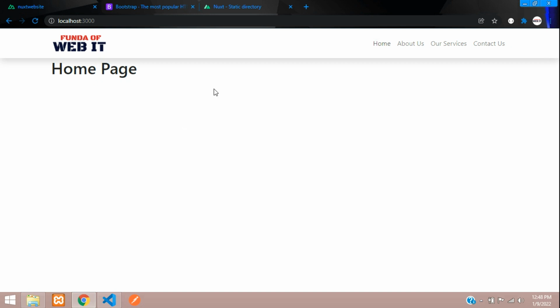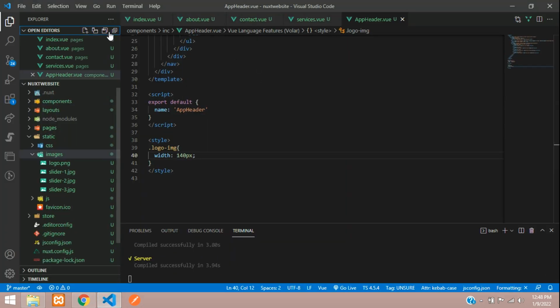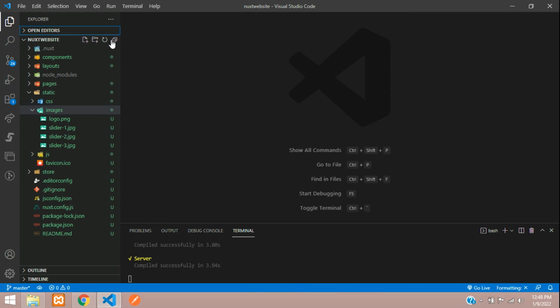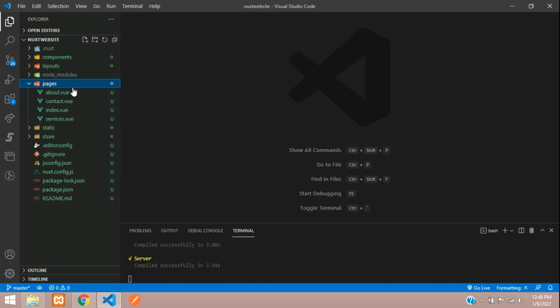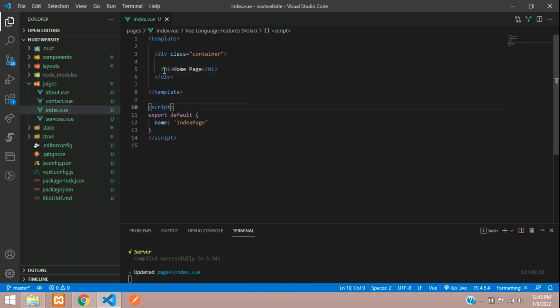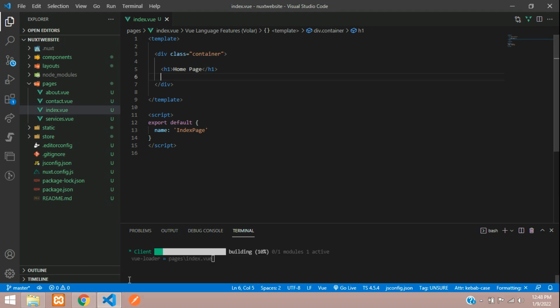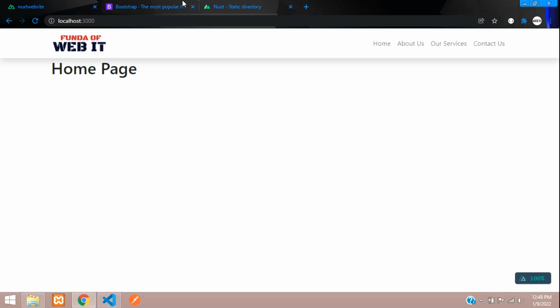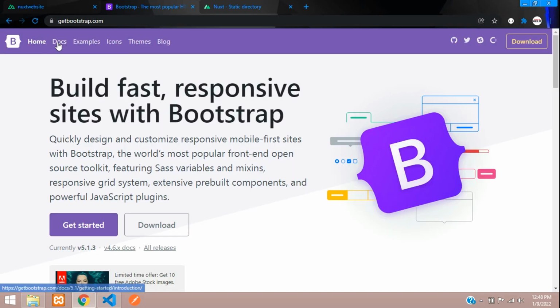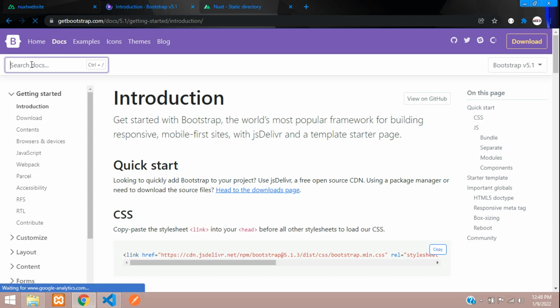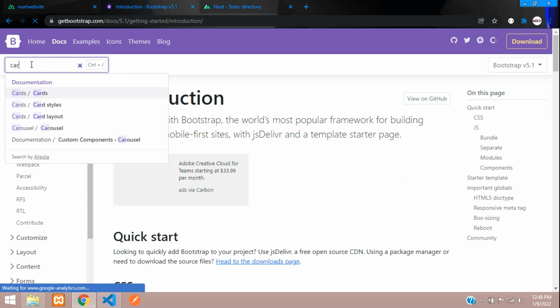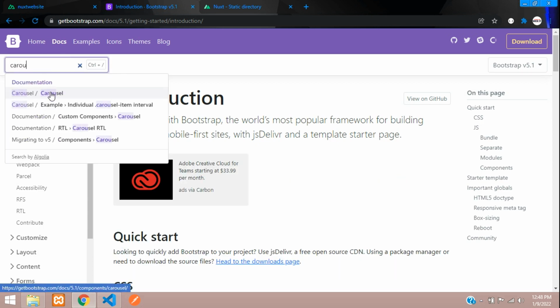So guys, now let us see another example with the carousel, that means slider. We will be integrating that in the home page itself, that is our index.vue file. Let me close all the files. Let's go to pages and index.vue. This is the home page here. Now let's go to getbootstrap.com. In the docs, let's search for carousel. Here we go.